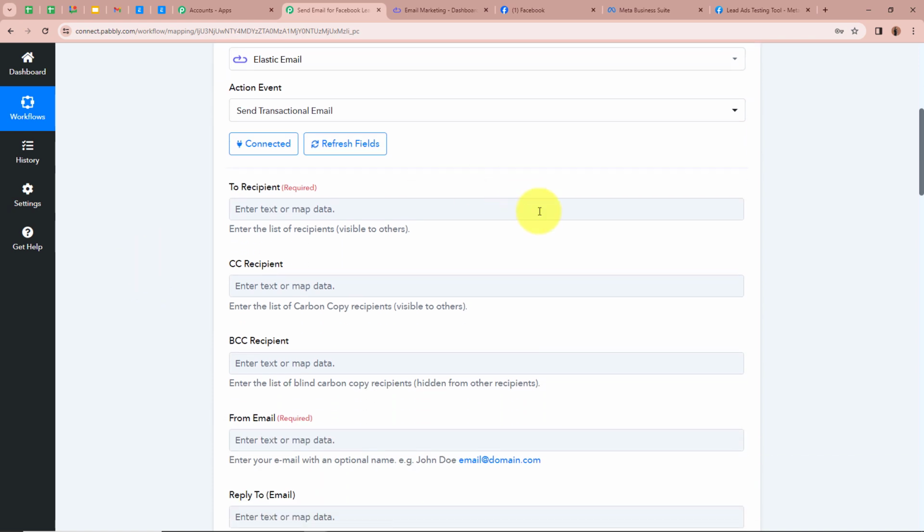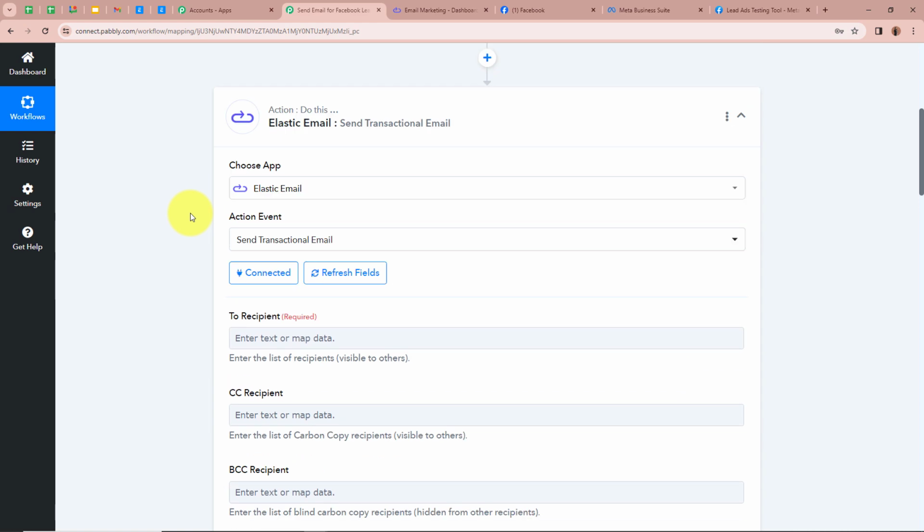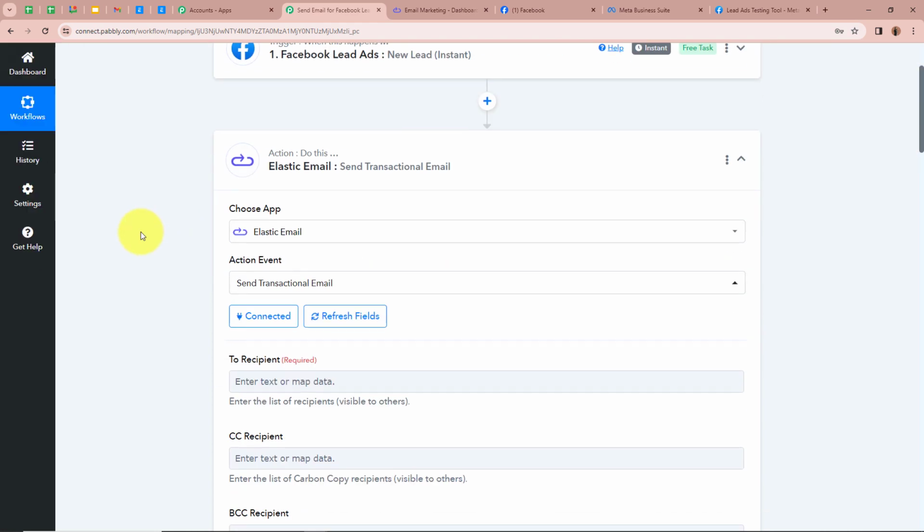After that, it is asking for all this information. We are going to fill all these fields. Firstly, it is asking for the to recipient. So to recipient means that on which email do we want to send an email to. For that, we are going to map the data. Mapping means inserting data from the previous step. So we are going to insert the data from our previous trigger step.